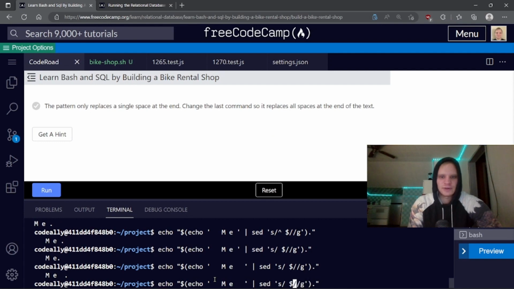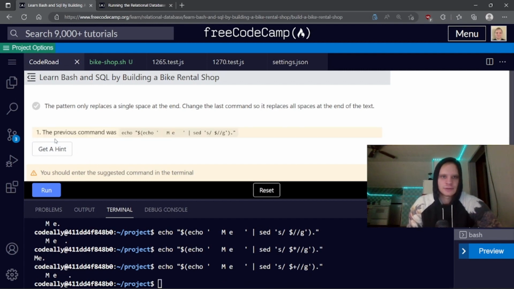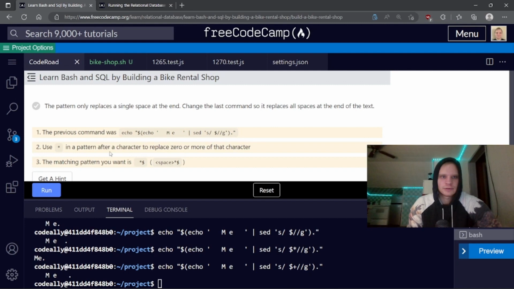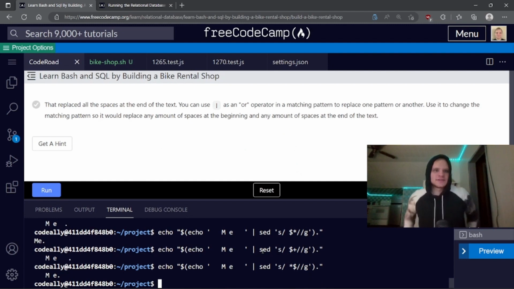Can't we do that with a star? Dollar sign star? No. Dollar sign plus, maybe? Dollar sign plus? Darn it. Help me. Oh, star dollar sign. Okay. Well, can't get them all right. Star dollar sign. There we go. That replaced all the spaces at the end of the text.